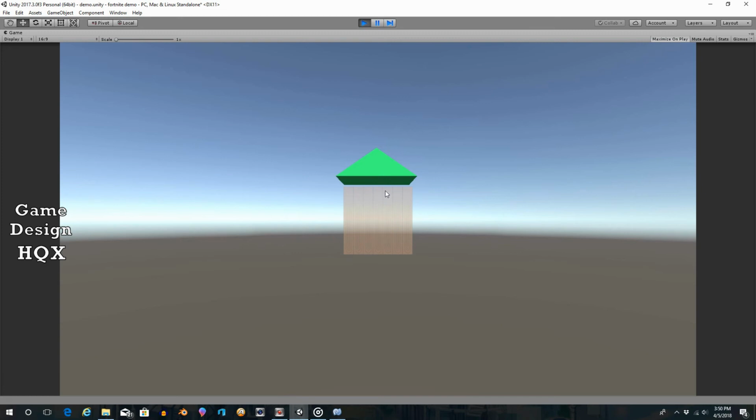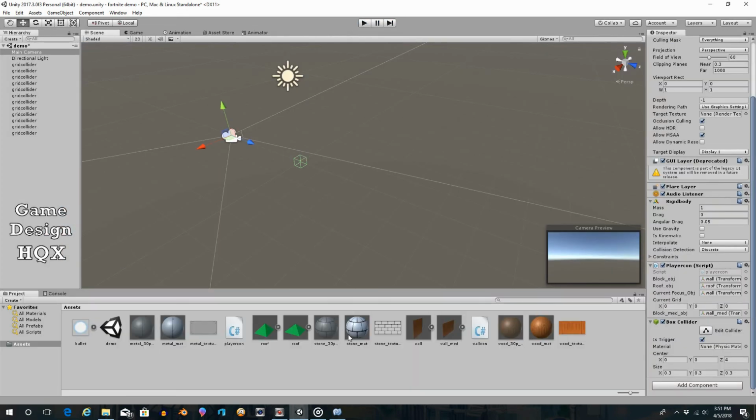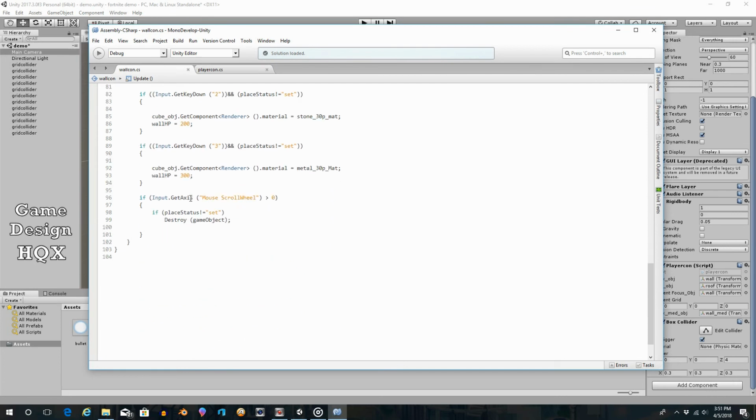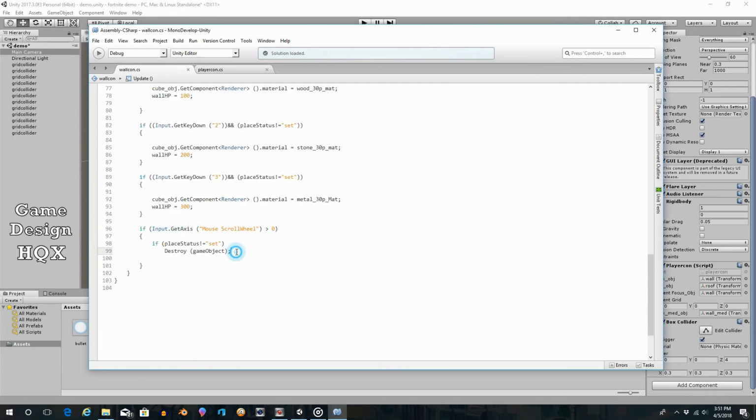So you don't really want to have this wall here, okay? Because you've said I want to work with a roof, not a wall. So we want the wall to really be destroyed. So how do we do that? Well, just as when we did the mouse scroll in PlayerCon to instantiate the new lower wall, we're going to mimic this. So when we come to WallCon, see, here's the corresponding mouse scroll. Destroy the object if it doesn't have a place status of set.